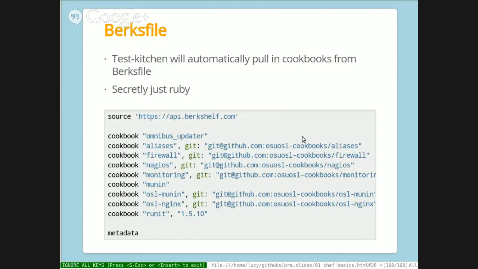So Berkshelf is really cool. You basically give it a source. It's a package manager, is how I describe them, going off to a server, finding a thing, giving it back to you and installing it. This is the server, essentially. It's going to ask that source, hey, you have something called Omnibus Updater. You have something called aliases. How about firewall?